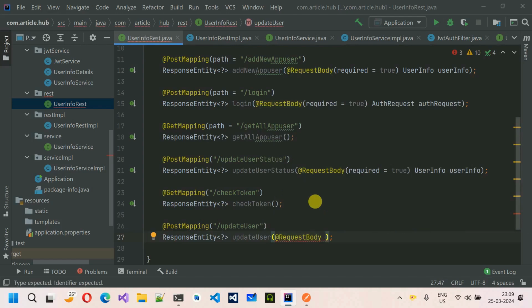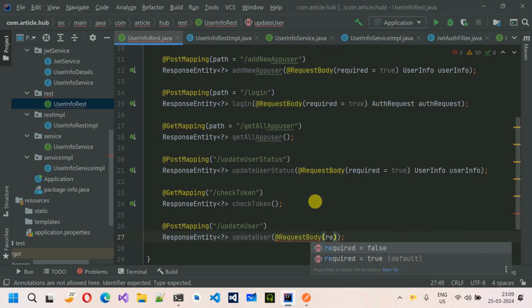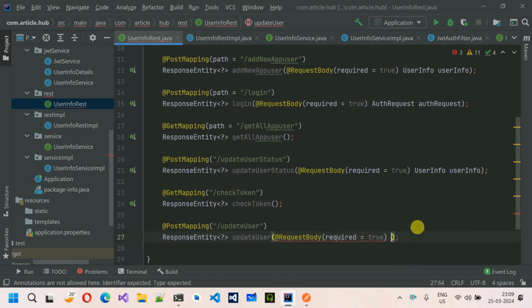By default, required is true. If you want to add it, you can add it, or if you don't want to, you can leave it. So here you can see this required true is by default. Okay, so user info.